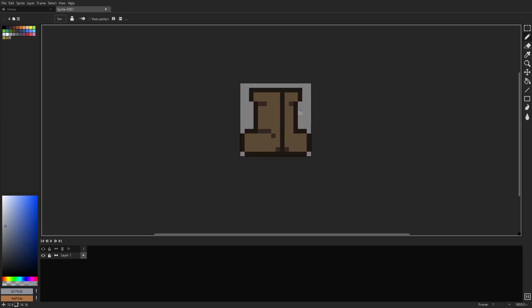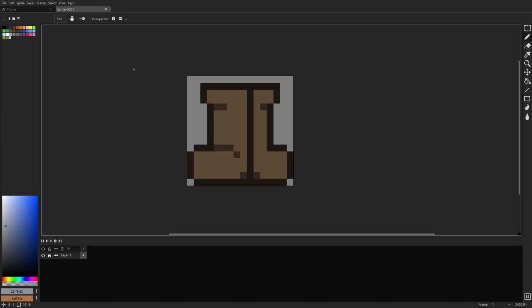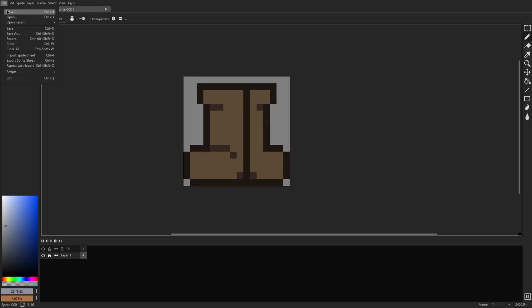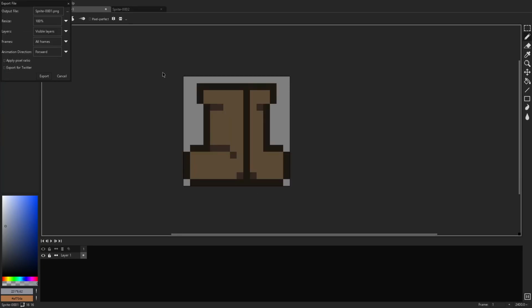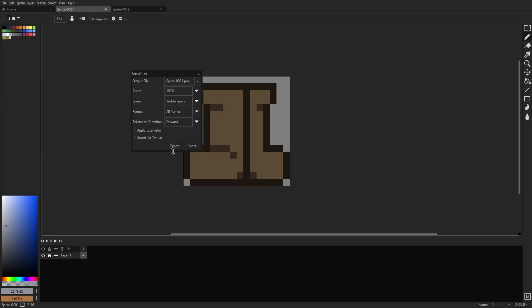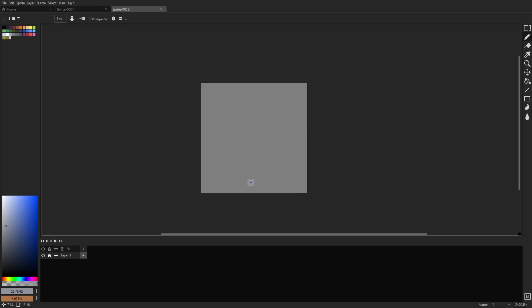So instead of just doing boots, maybe we'll do a whole outfit, because that was way too fast. So let's go ahead and do new, and then hit okay on that, and I'll just export this real quick. There we go. I don't know where that went, but it went somewhere. All right, hit tab to get rid of that.